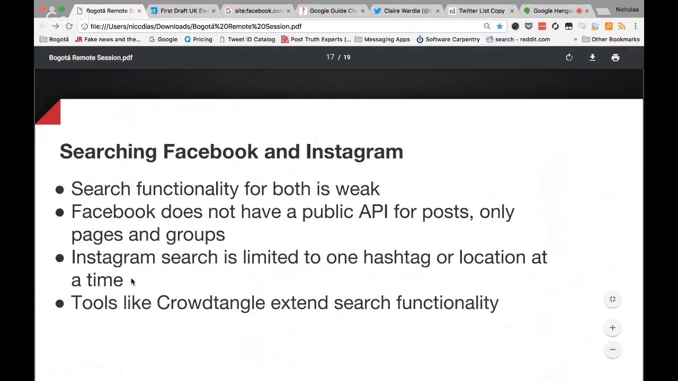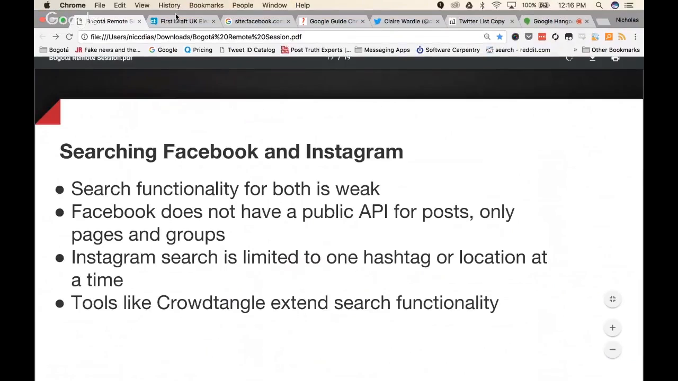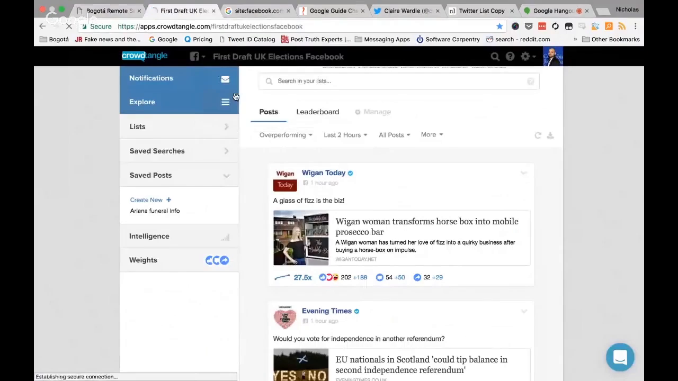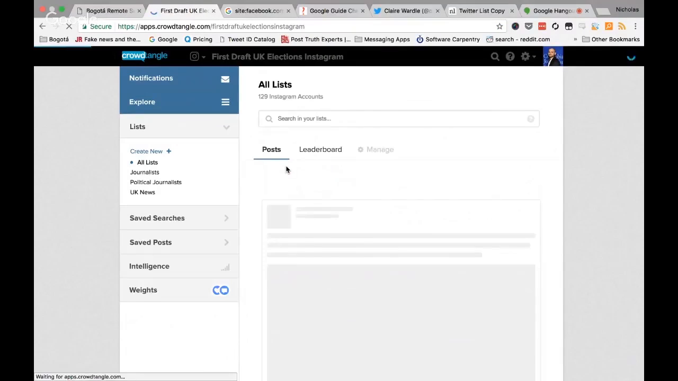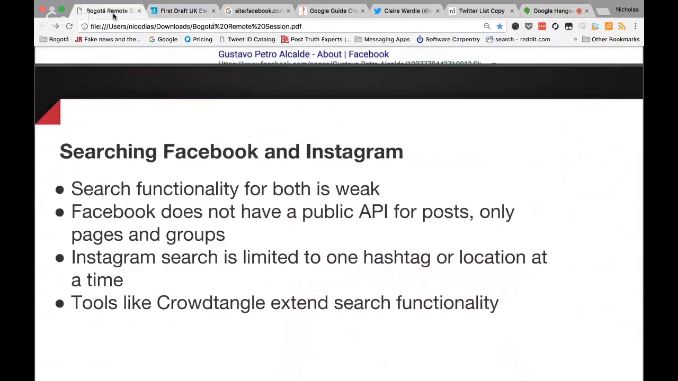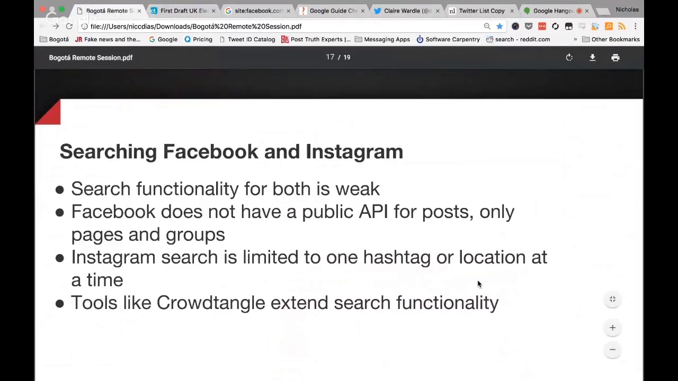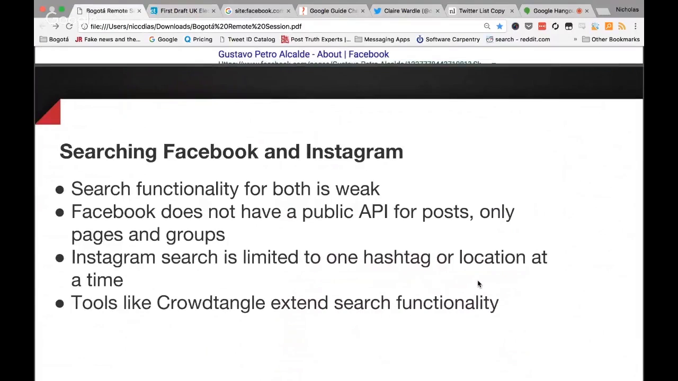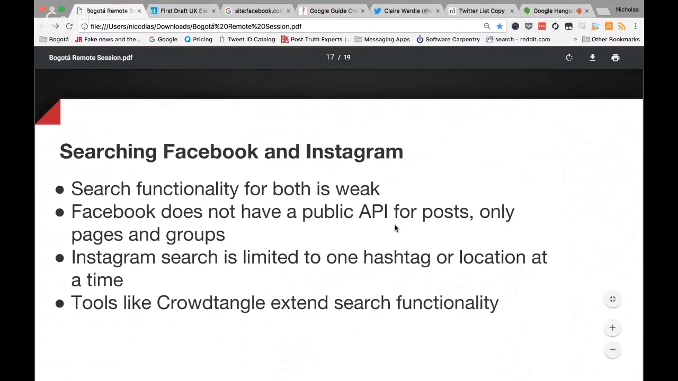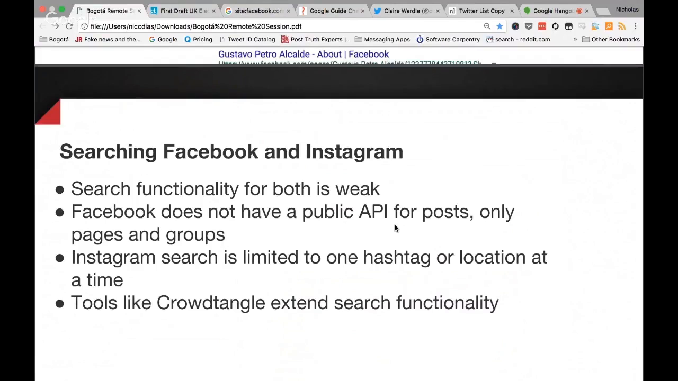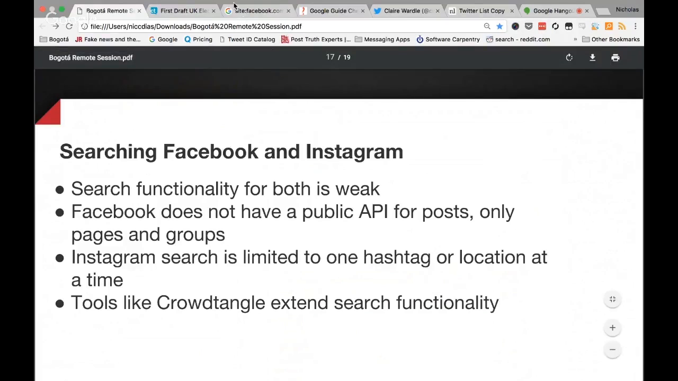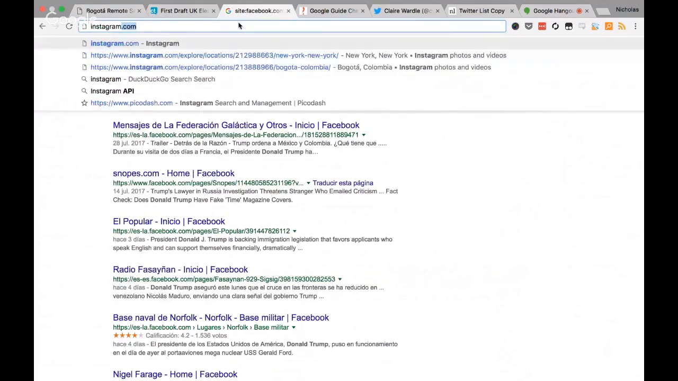So just really briefly on Instagram, and the reason I mention Instagram is because Instagram is incorporated in CrowdTangle and NewsWhip as well. Instagram search, similar to Facebook, is extremely limited. In fact, it's even more limited because you're limited to one hashtag or one location at a time. And I won't bother jumping into Instagram and showing you how to search, because I'm sure you've been on Instagram and you know how to search on Instagram. There's nothing special to it.